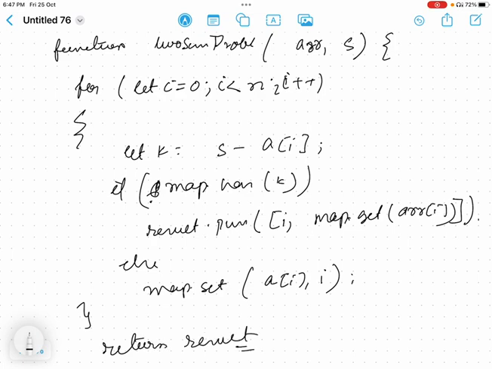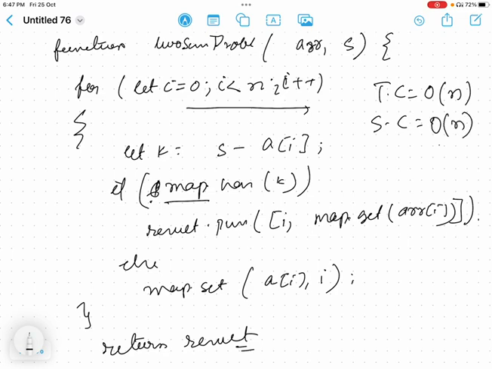Okay. So if I talk of the time complexity, it will be big O of n, and the space complexity, yes, we are using space to store the index, so I can say big O of n. If you need to return the result uniquely, then you can use a set, or you can apply some other logic to make it distinct.